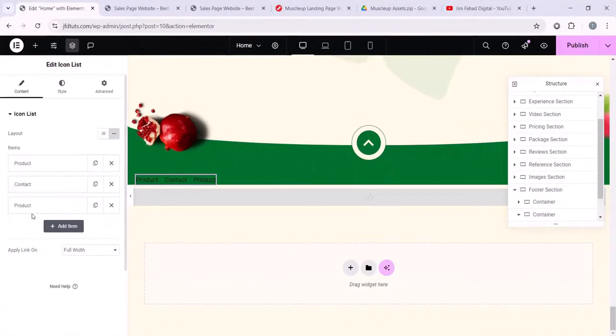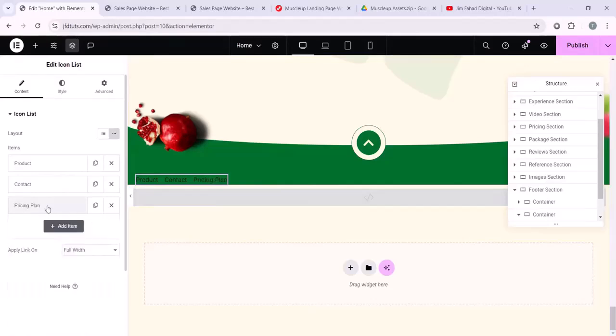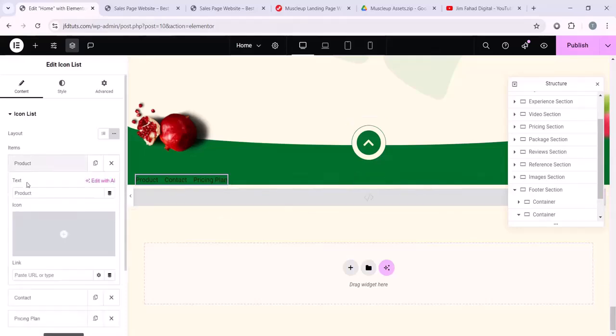Contact and pricing plan. So these are some basic links. If you have those inner pages, you can just put the link in this page. You can just leave the link of that page in here, okay?